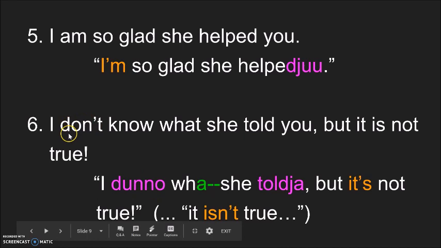I don't know, becoming I don't know. I don't know what she, what, you don't hear a strong what, you hear what, and held in at the end. I don't know what she told you, but it is becoming it's not true, it's not true. Or another way to make the connection here would be, it isn't true. I don't know what she told you, but it isn't true.